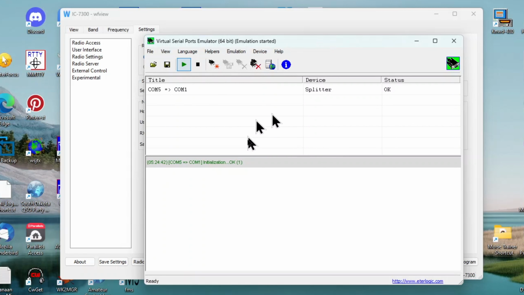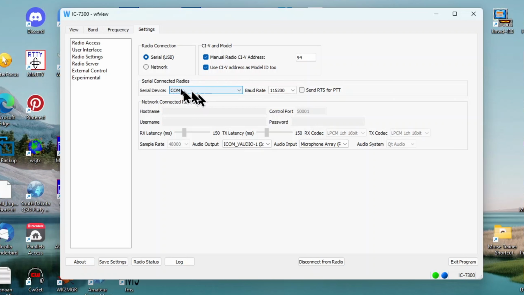And you can set it up just like I do in my video. And this is so COM5 turns into COM1, and that's where this comes from. So I can use this program with COM1, and then I also use my logging program with COM1. I've been using AC Log, N3FJP's AC Log, and WSJT-X, and I'll show you more about that later in a different video.